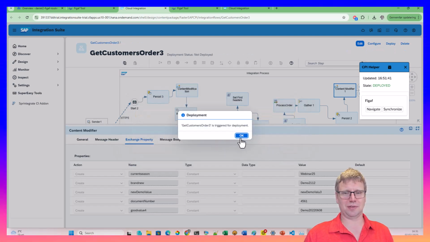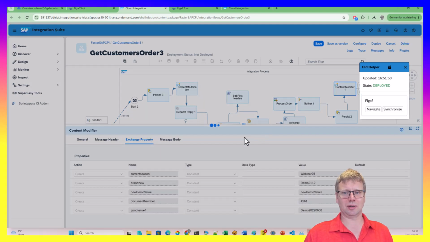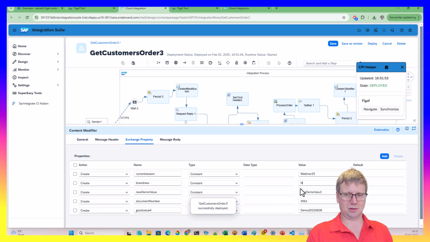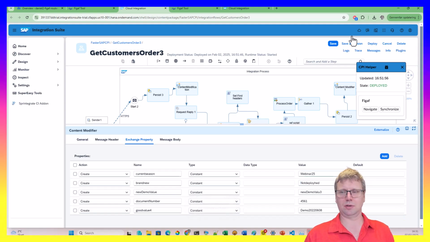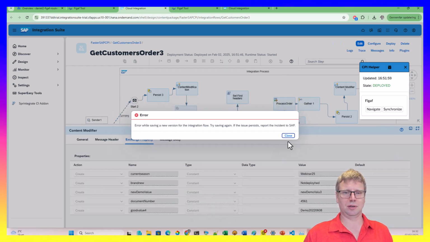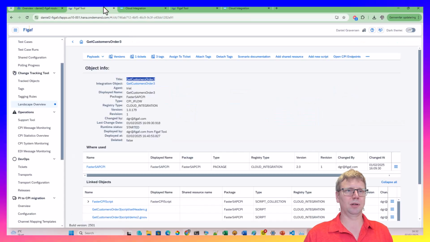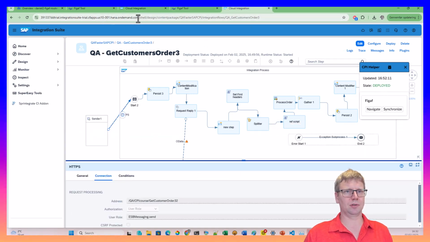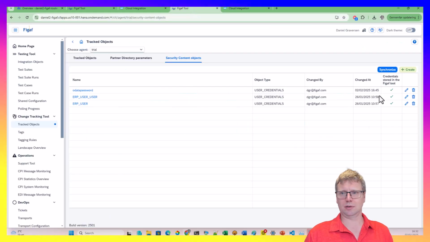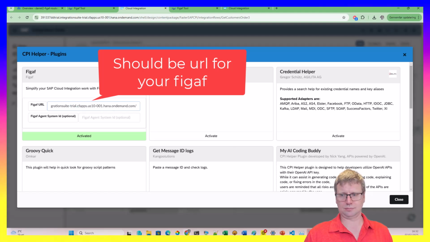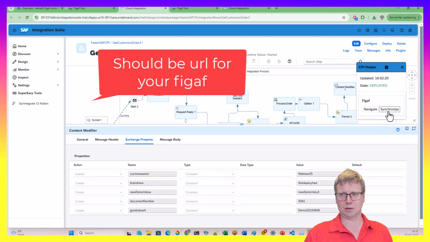A lot of different things have been changed. And let's just, for the sake of it, change this also to not deployed. So we'll go back here to the Figaf tool. So obviously we can go here and synchronize. And that just requires that you go in here and set up the host in the plugins, synchronize.